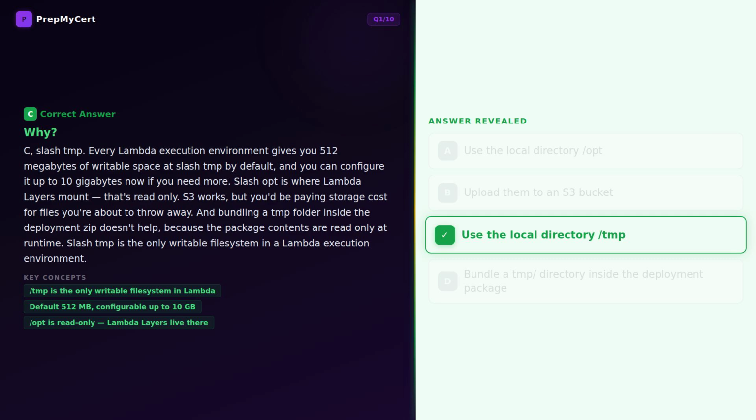C. /tmp. Every Lambda execution environment gives you 512 megabytes of writable space at /tmp by default, and you can configure it up to 10 gigabytes now if you need more. /opt is where Lambda layers mount. That's read-only. S3 works, but you'd be paying storage cost for files you're about to throw away. And bundling a tmp folder inside the deployment zip doesn't help, because the package contents are read-only at runtime. /tmp is the only writable file system in a Lambda execution environment.